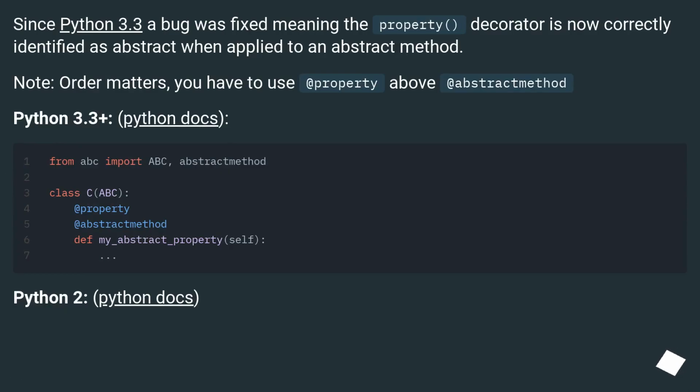Since Python 3.3 a bug was fixed, meaning the property decorator is now correctly identified as abstract when applied to an abstract method. Note: order matters, you have to use a property above an abstract method. Python 3.3 plus, Python docs. Python 2, Python docs.